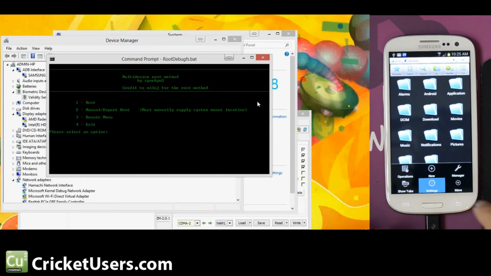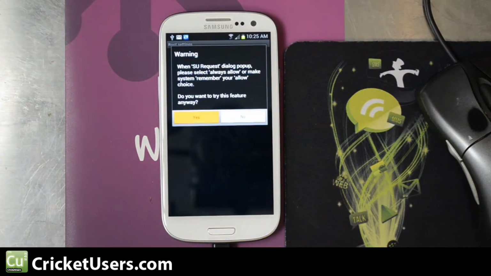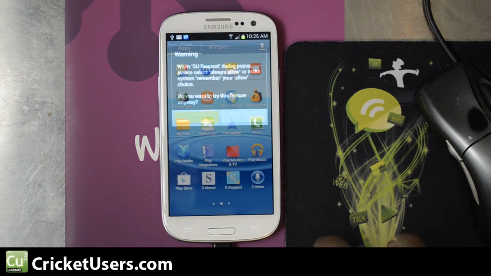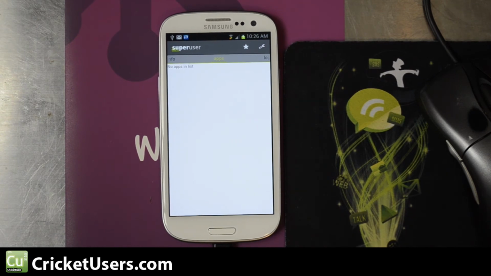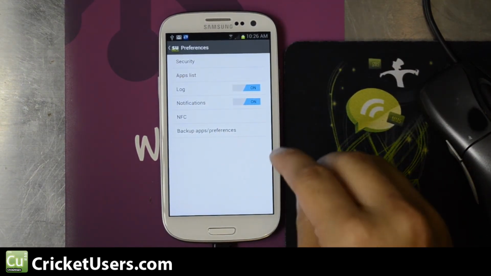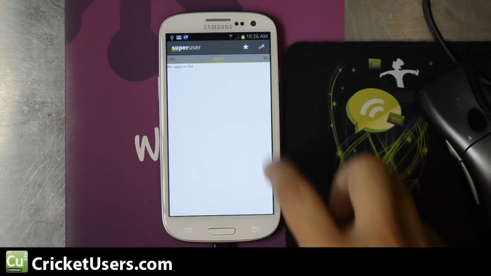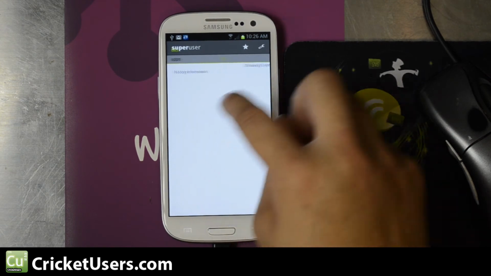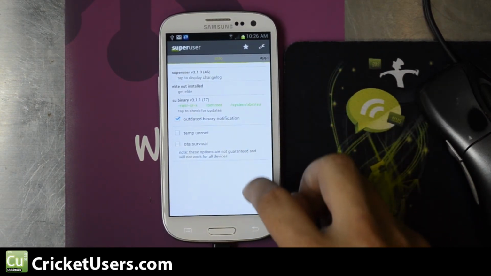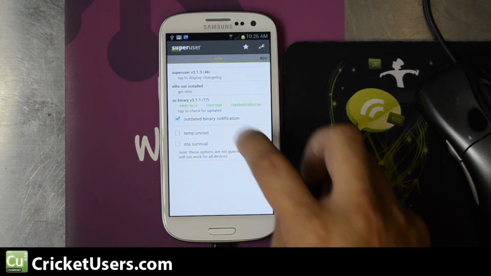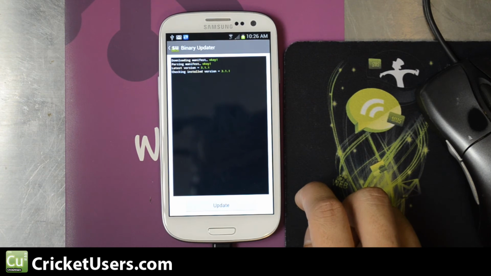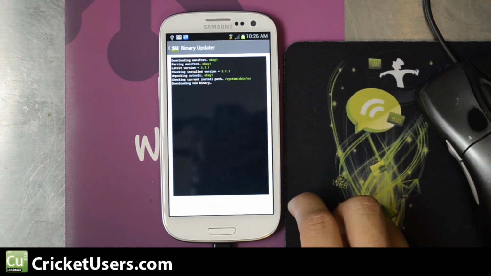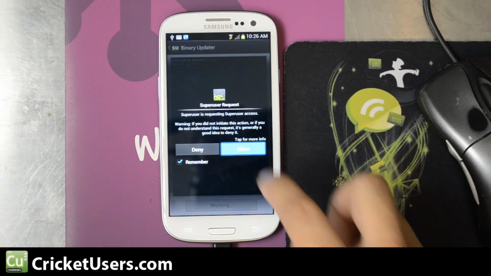So we'll go into the settings. Just gonna ask us if we want to grant permissions. Since that didn't work right off the bat, let's go ahead and go into SuperUser. It might prompt us to update the binaries. We'll hit menu. Tap this to check for updates. We were updated anyways. Go ahead and click allow.